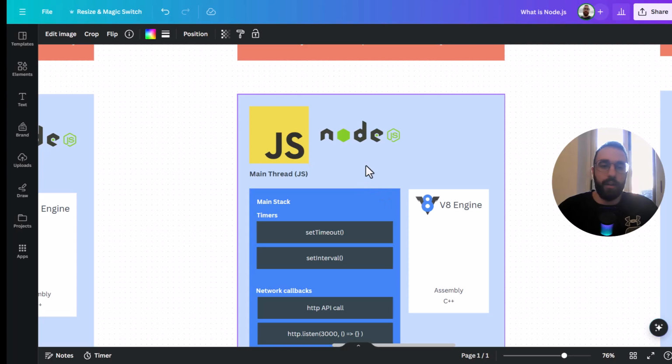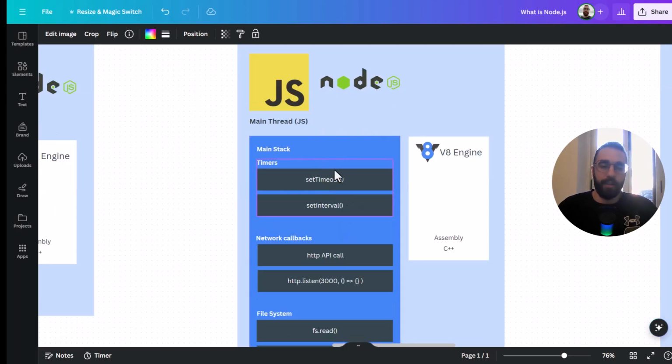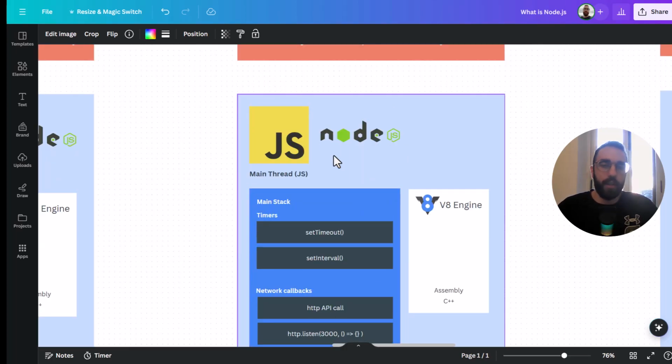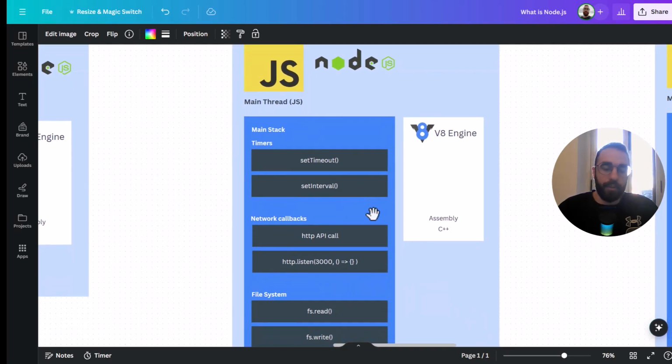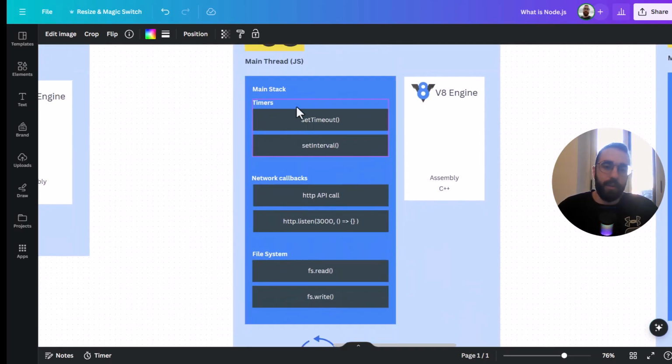So what kind of asynchronous operations can be handled by Node.js? We have different options. The first one is timers. Timers are functions like setTimeout or setInterval. And we also have network callbacks, like HTTP or HTTPS calls, or opening a port, like listening on port 3000. All these are asynchronous operations handled by Node.js.